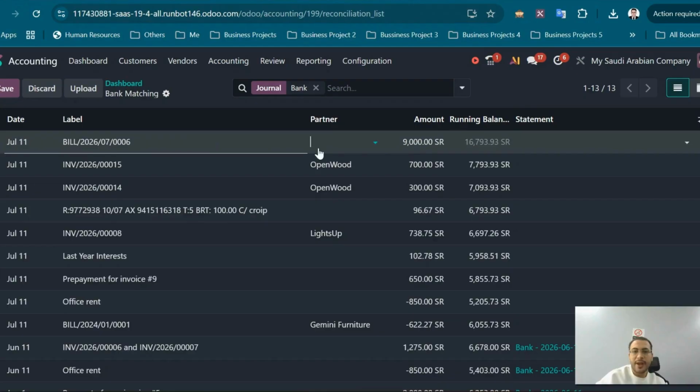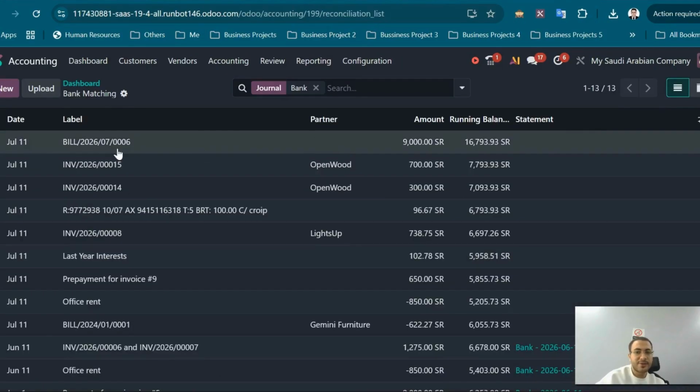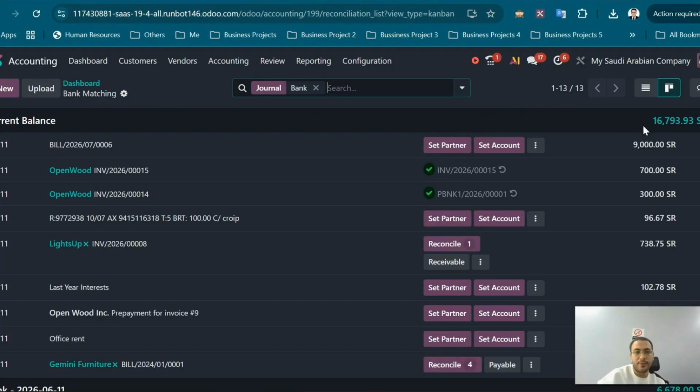Okay, so now this is the bill number. But there is something here. After I add the bill number, there is no picking of it. So the system still has not picked it. If I go to the Kanban view, I can see this is adjusted. It's automatically adjusted, automatically reconciled. So in this case, the system did not recognize it.